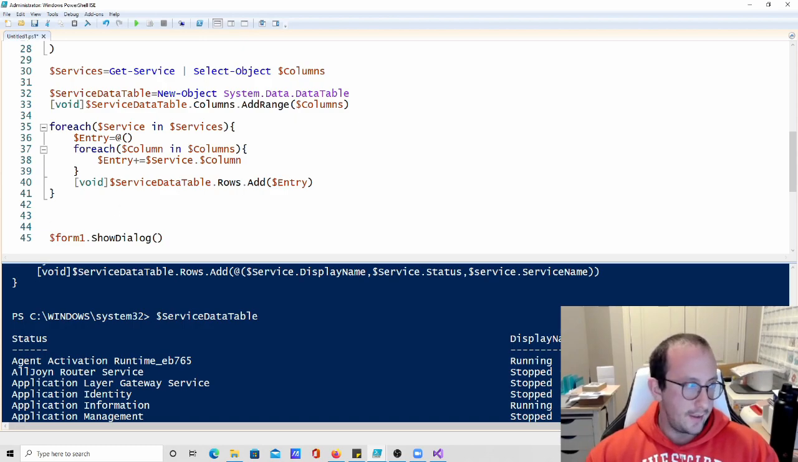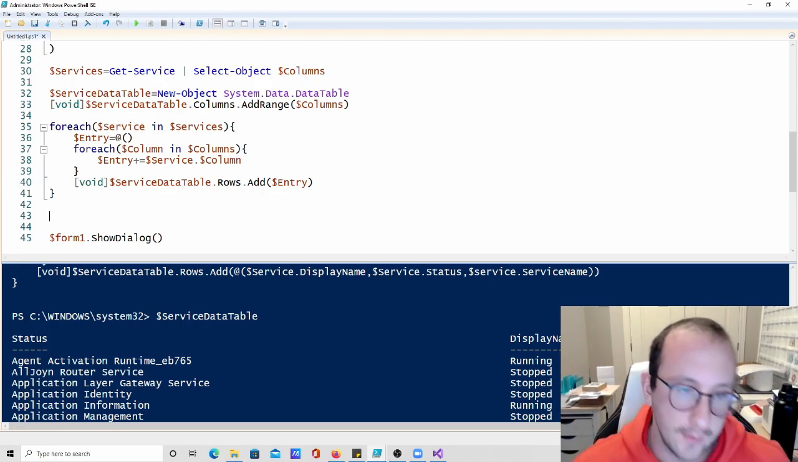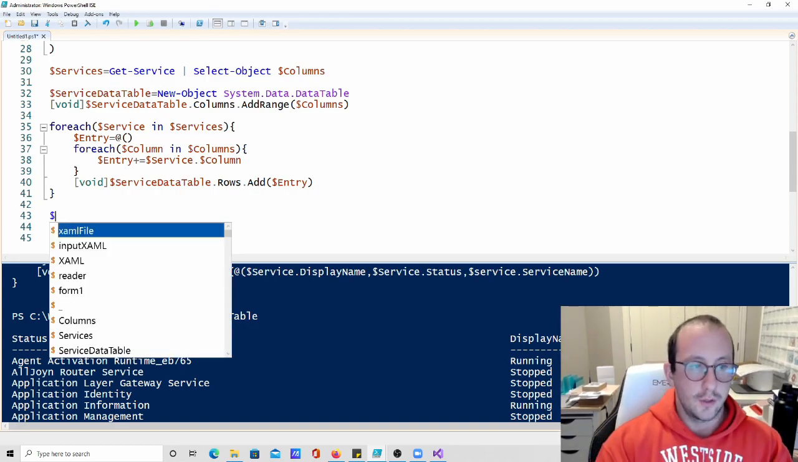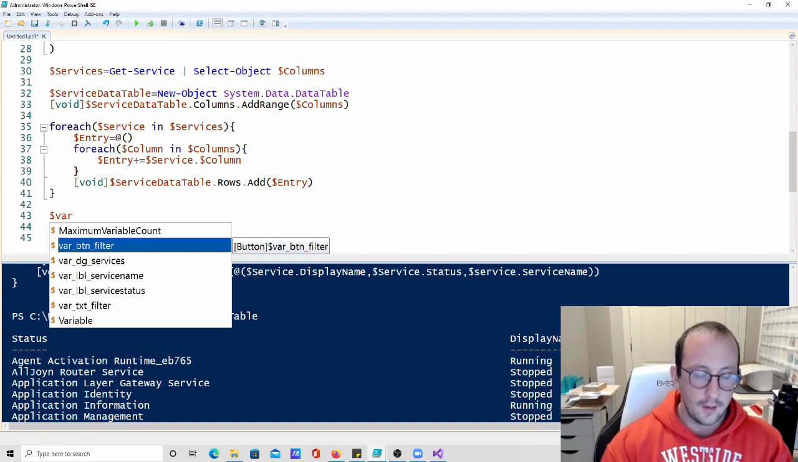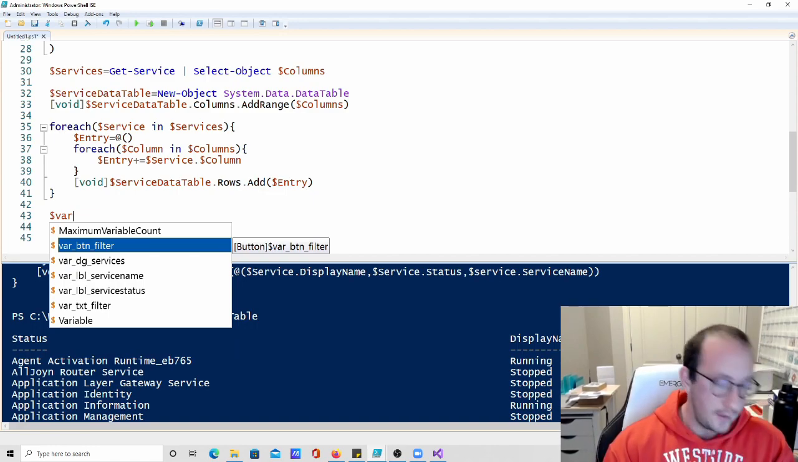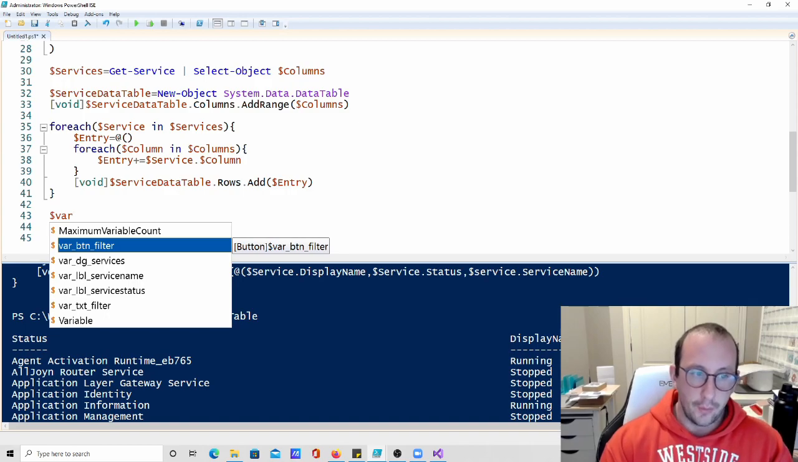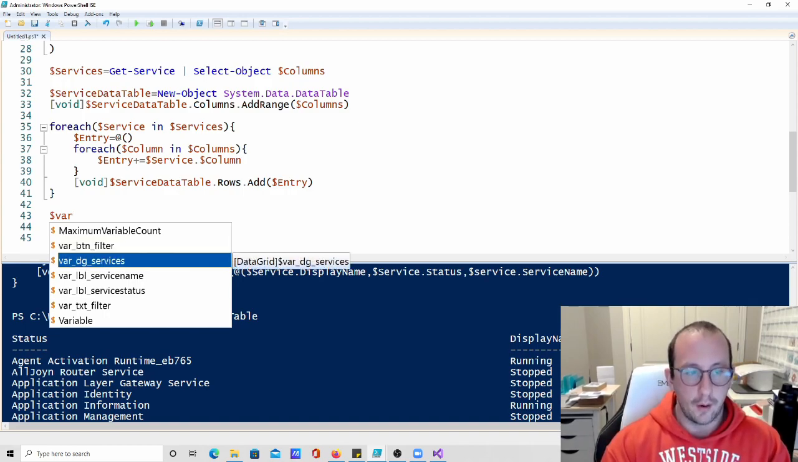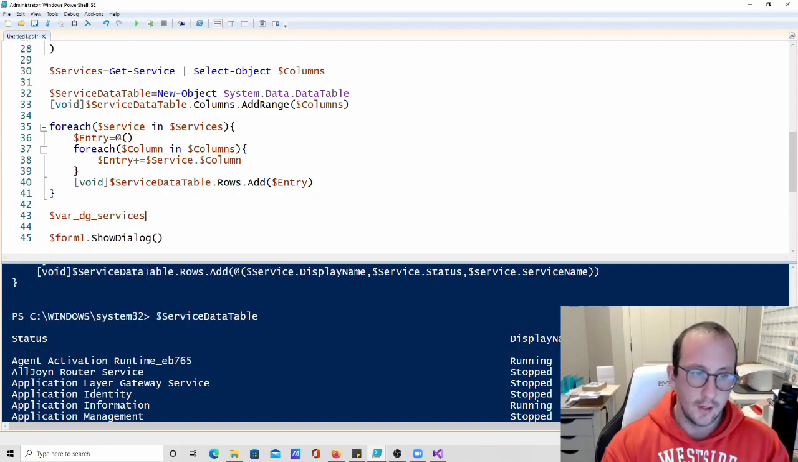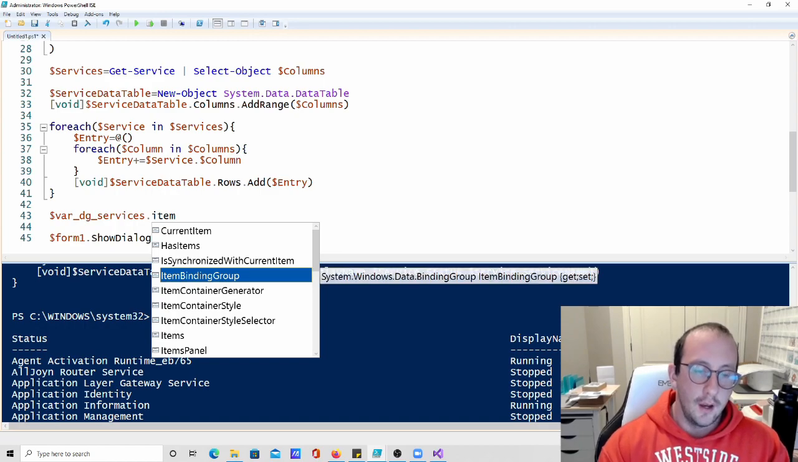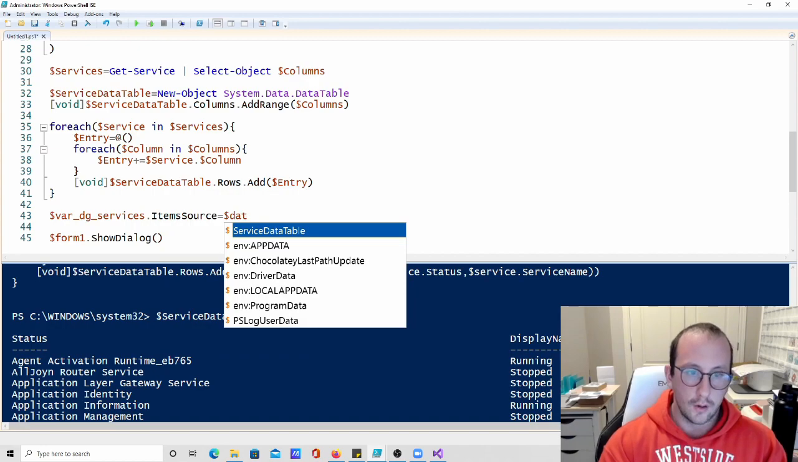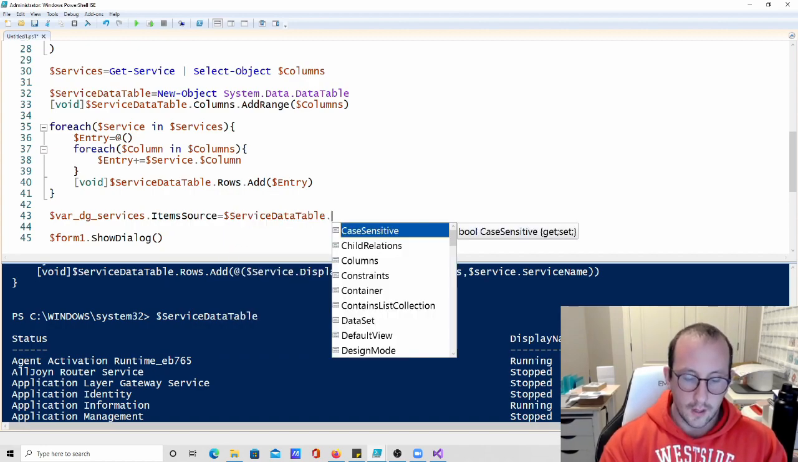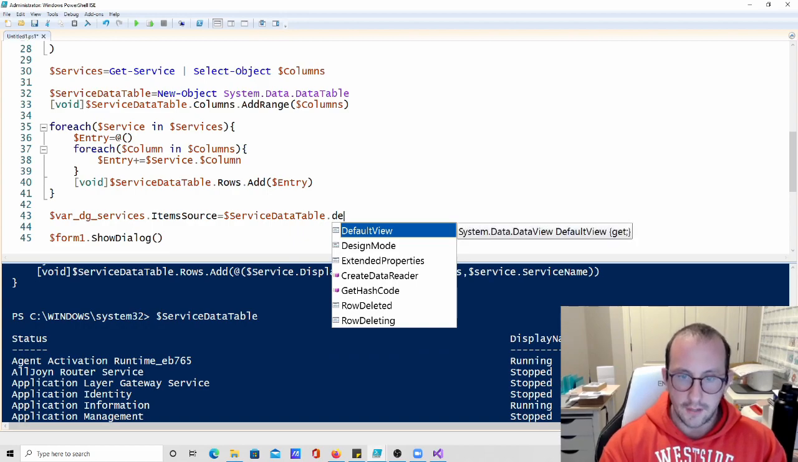So once we have that in there, we just have to finalize a few other things with our data grid. What we've got to do is put this data table into our data grid. So we grab our data grid, which for us is var underscore dg underscore services, and we're going to do dot item source. And this is going to be equal to our service data table dot default view.